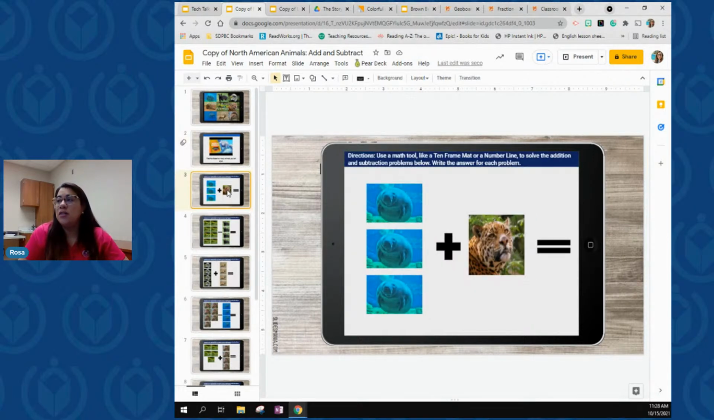And then the next one, the directions would be use a math tool like a 10-frame mat or a number line to solve the addition and subtraction problems below. Write the answer for each problem. So what we did was we just had a blank, the iPad was the actual background that we used, and we just copied and pasted the animals. And so you can see that they are able to be manipulated.